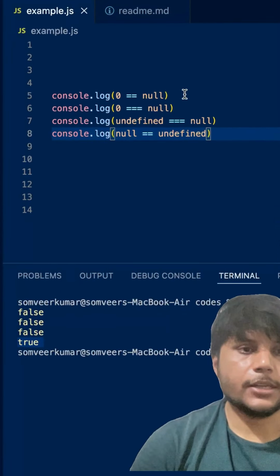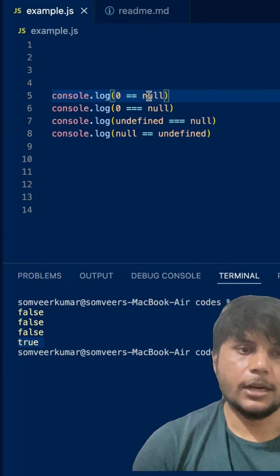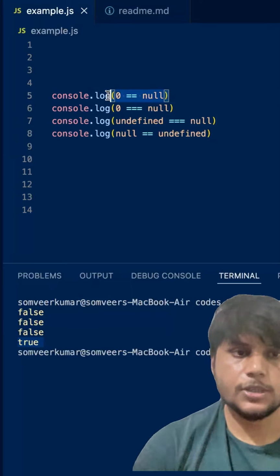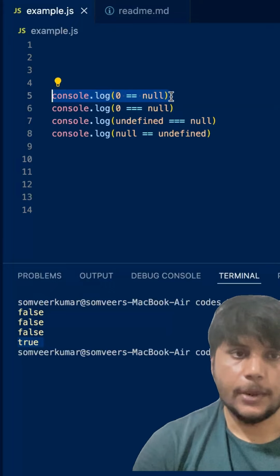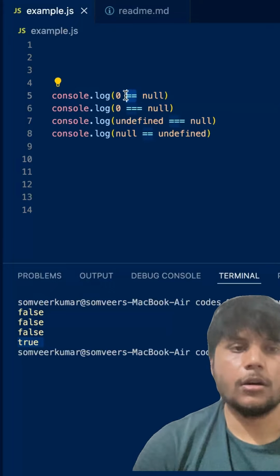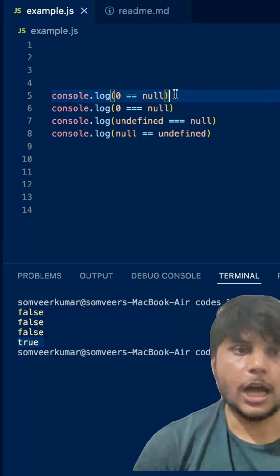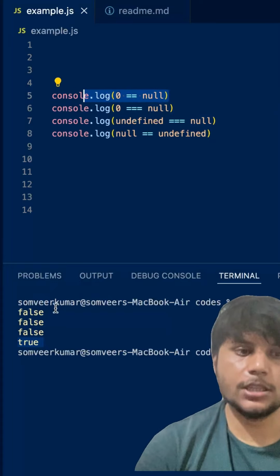Let's have a look at a very interesting thing in JavaScript. Let me tell you, null means empty slots, right? Undefined means missing properties. If you see the first case, only value comparison happens. We call it loose equality or abstract comparison, right? So if you see, the values are different. Type coercion doesn't happen in the first case. That's why it is giving false, right?